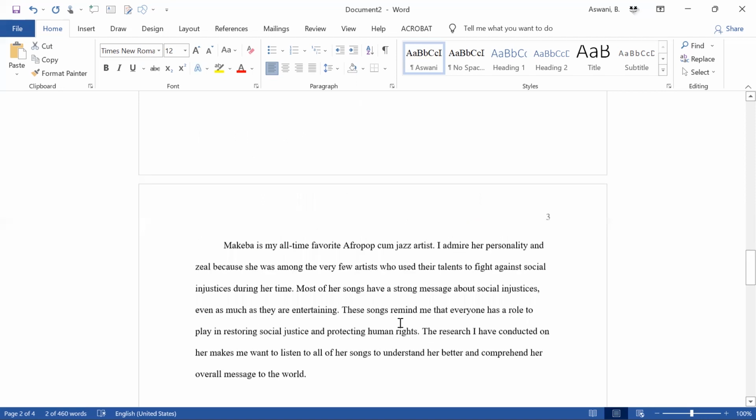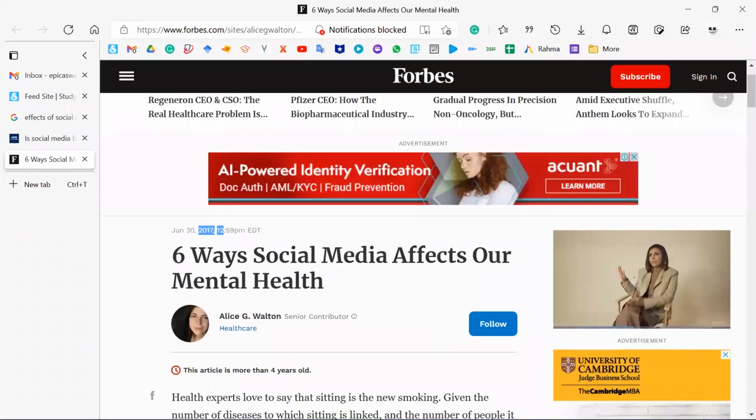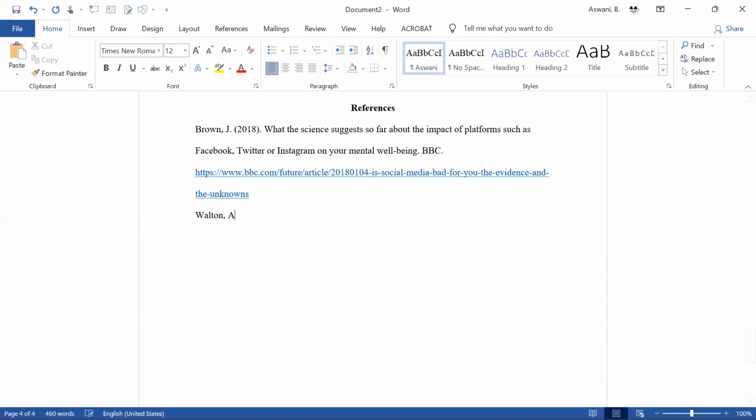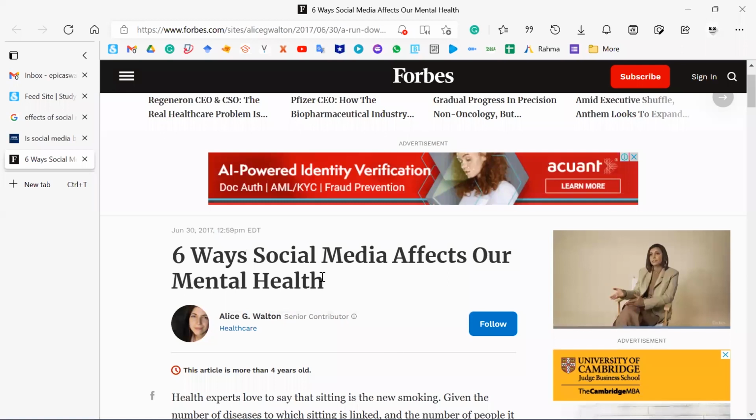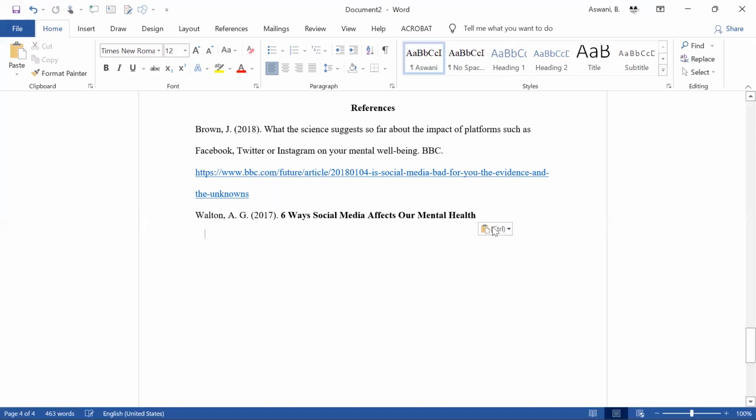So I'll again go to the reference section. As always, we start with the surname. So it's Walton, comma. So go and get the other name, Alice G. So A, G. You're not going to write them in full. And then if we had other authors, we put a comma, continue listing them. In this case, you only have that. So it's 2017, closing bracket, we have a period. And then we take our title. So the publisher is Forbes magazine. Then we get the URL.